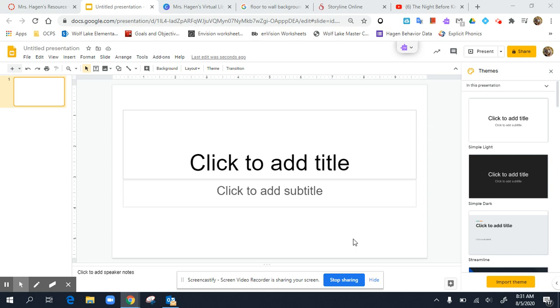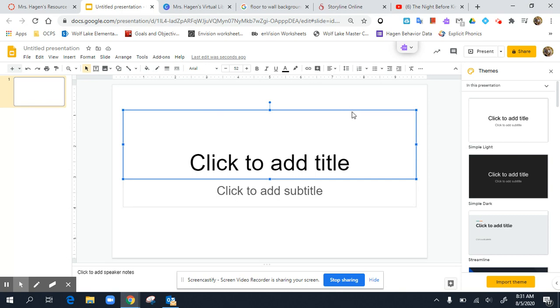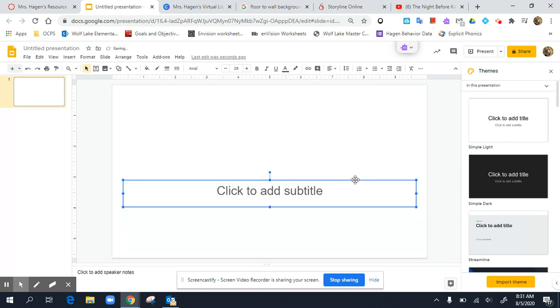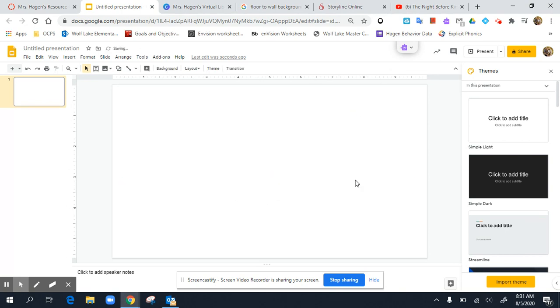Okay, I'm going to show you guys how to use Google Slides to create your own virtual library. So the first thing that you want to do is go into your Google Docs or Google Drive, and create a new slides presentation. It's going to pop up like this, and you're going to want to delete this information here so that you have a blank background.